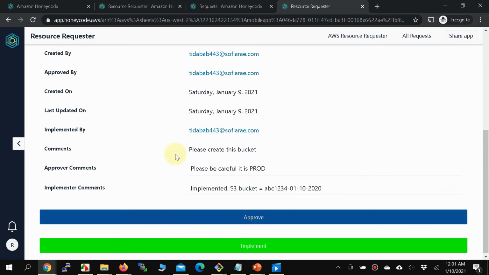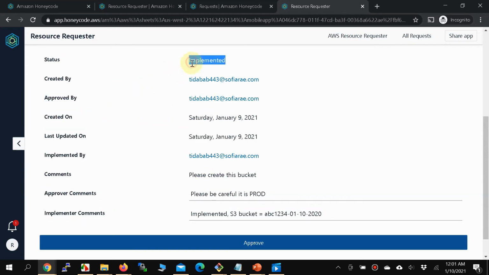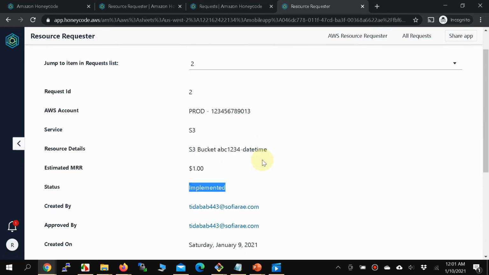So now notice that comments. So these comments have gotten updated. The status has gone to implemented from approved, and it also updates the implemented by. Currently all of these are the same email IDs, but that's going to change once we actually take it for a spin. Excellent. So great.